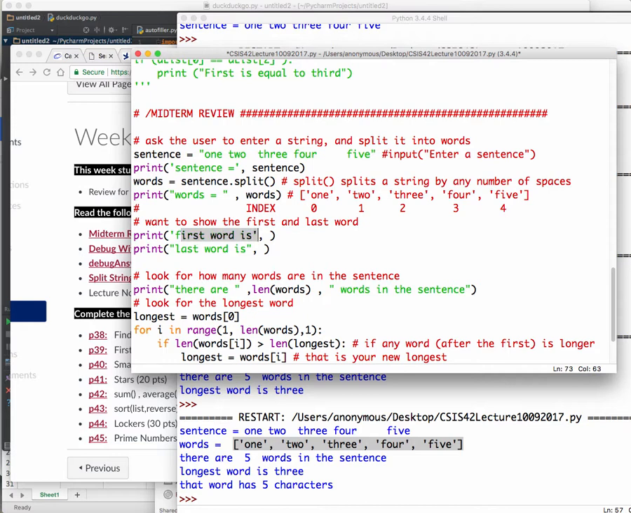Well, first one is what? It's this one. So how am I going to show it? Words, square brackets, what's in the square brackets? There, right? And what about the last one? Words, and let's say I don't know how many words are in the sentence. The first one is easy, it's always 0. What about the last one? What minus one? Well, minus one is right, but what minus one? Words, yeah, it's words.